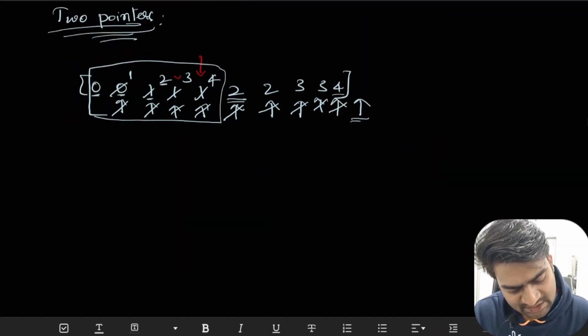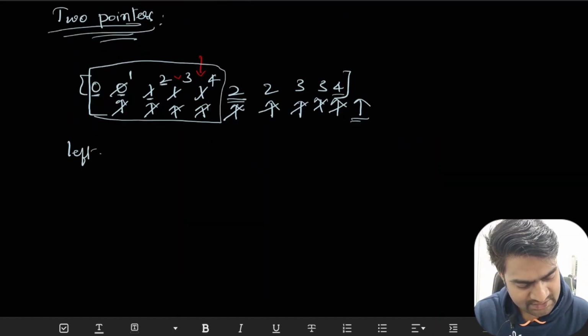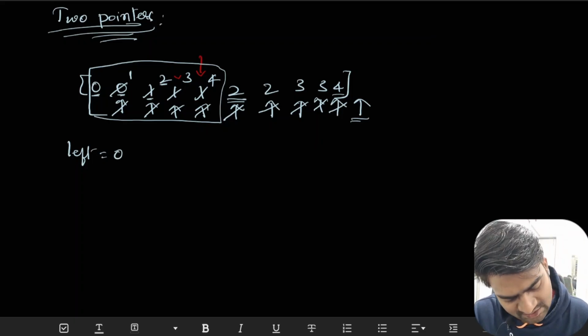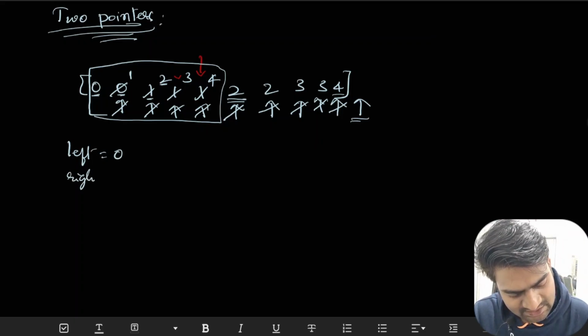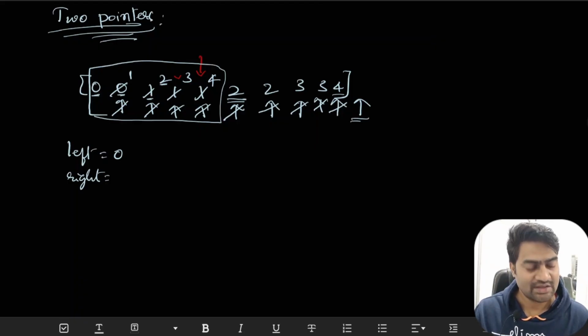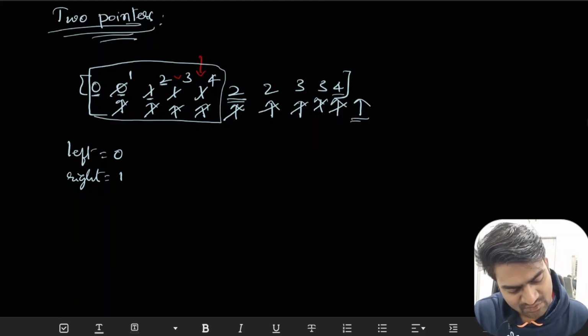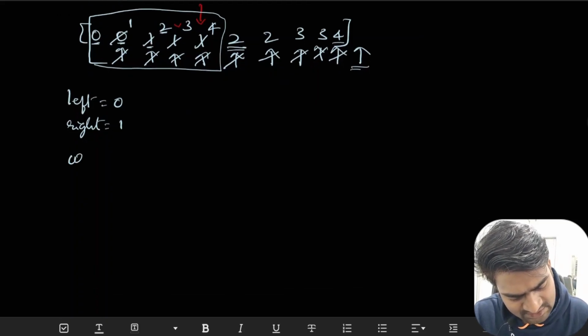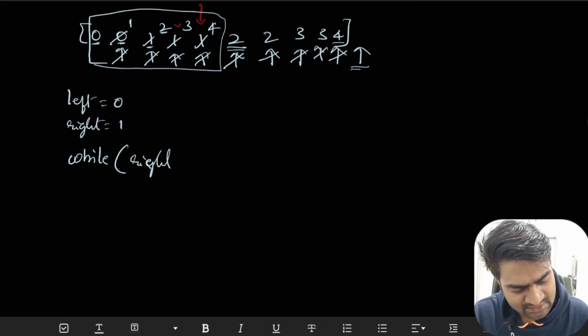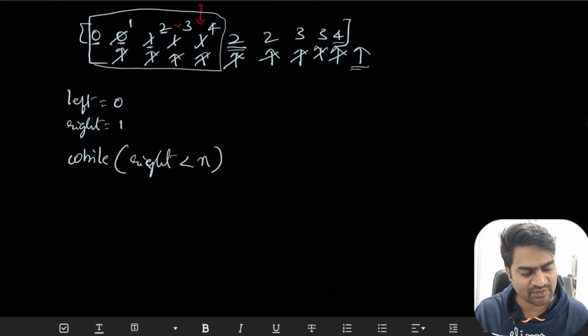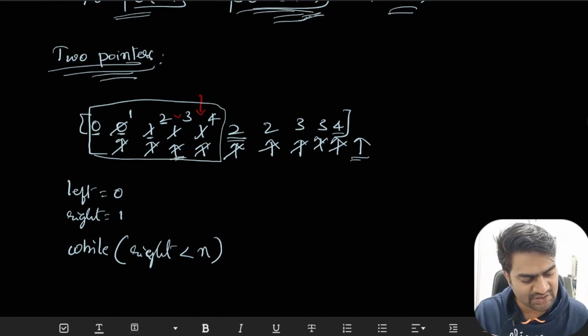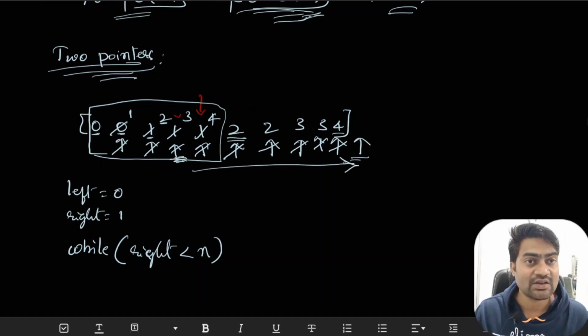What we need is a left pointer, correct, right? Which points at 0. Then we need a right pointer which starts from 1. So now after that, I will use a while loop. While my right value is less than n, because that's what we did, right? We used this particular pointer, which is the right pointer, to traverse throughout the array. Once it moves out of the array, that time we stopped.